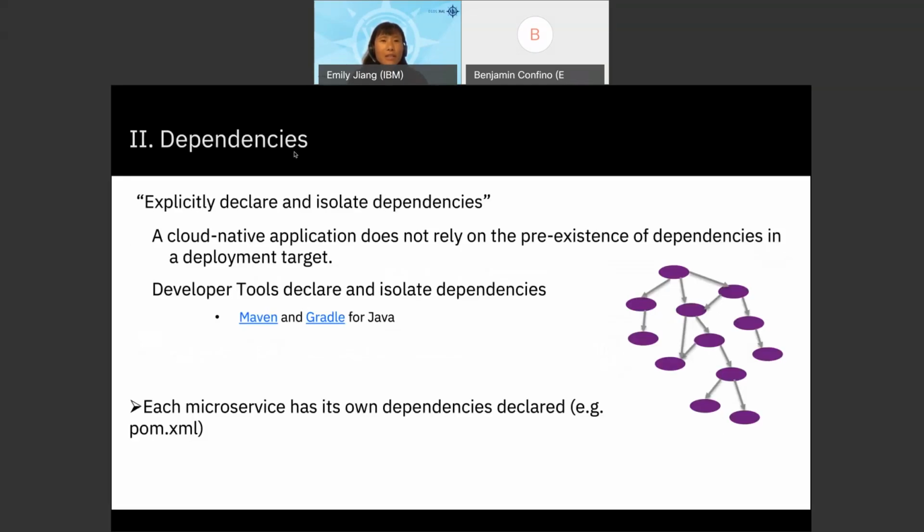So the second one is the dependencies. You should explicitly declare and isolate dependencies. You should consider using Maven or Gradle to specify dependencies. Don't package your dependencies inside your application, otherwise gradually it becomes like a spider web. Your dependency becomes part of your application, and then you start modifying the dependency code, and gradually you cannot swap out the dependencies anymore.